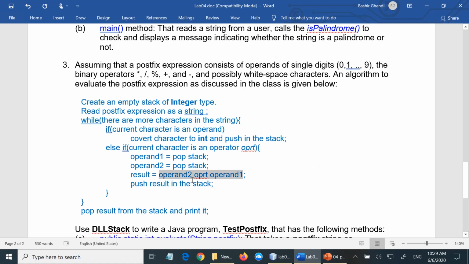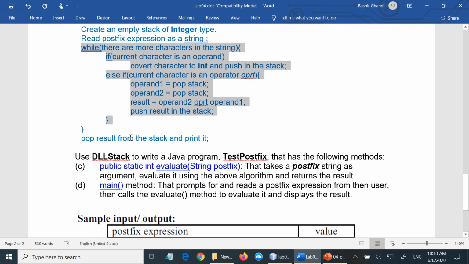Get the result, save it in the variable result, and push this result back in the stack. This is the algorithm as we have already explained. At the end of this loop, there will be only one number in the stack, that is your result. So return it as your final answer.